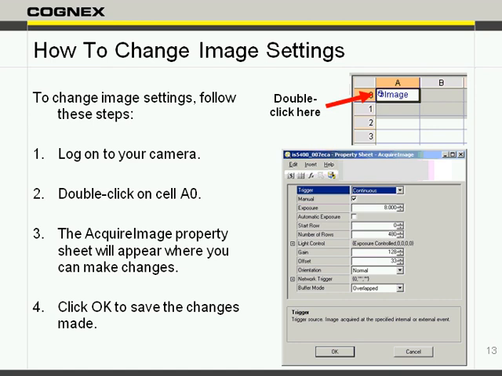How to change image settings. Once you've logged on to the camera that I showed you before, the spreadsheet that shows up will always be occupied in cell A0 with a tool called Image. If you were to double-click on that tool, meaning just go into the spreadsheet and double-click on cell A0, the property sheet for that tool will show up. And you'll see that the full name of that tool is Acquire Image. This is the tool that actually goes out, takes the image from the camera, and passes it on.